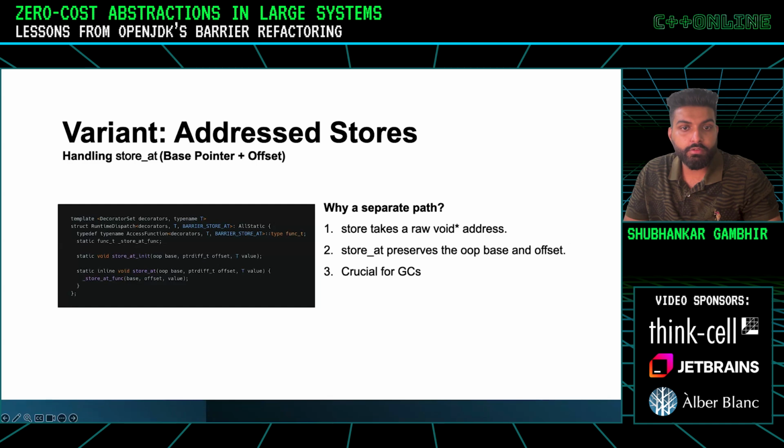I want to briefly point out that step 4 actually maintains a separate path for store_at operations. Why? Because store_at preserves the base object pointer and the offset rather than just passing a raw calculated memory address. This is critical, as advanced garbage collectors desperately need to know the base object address to apply this metadata change. So the pipeline faithfully carries both addressing modes across the runtime bridge.